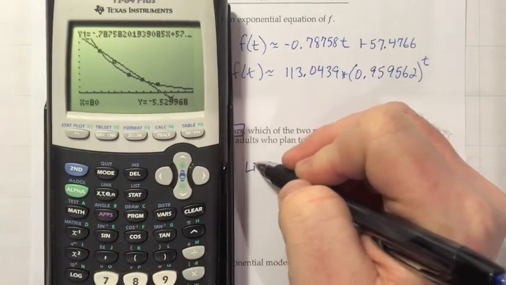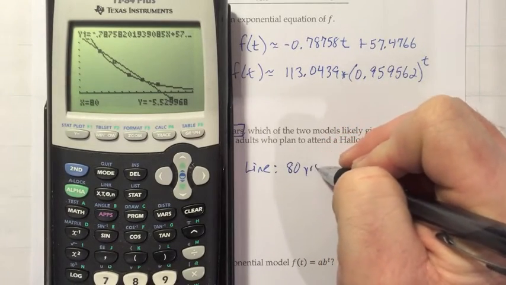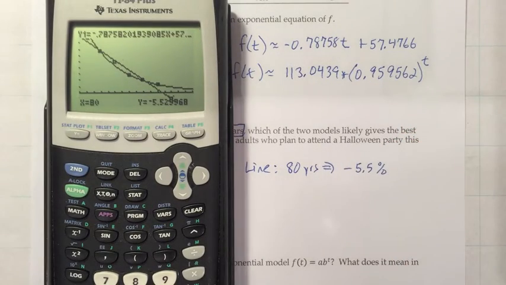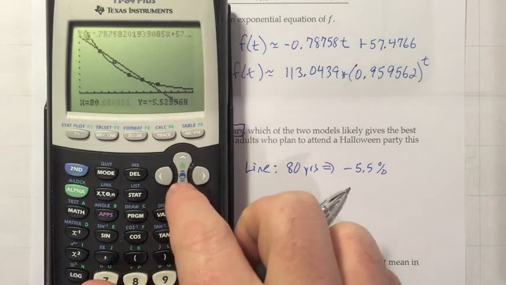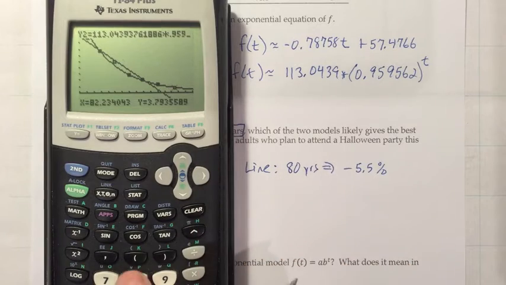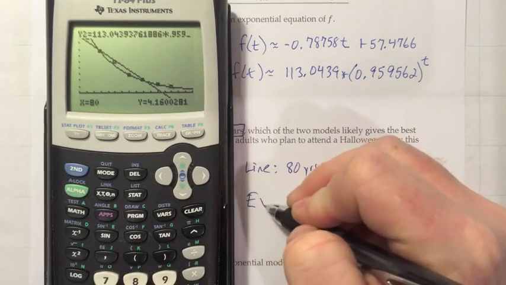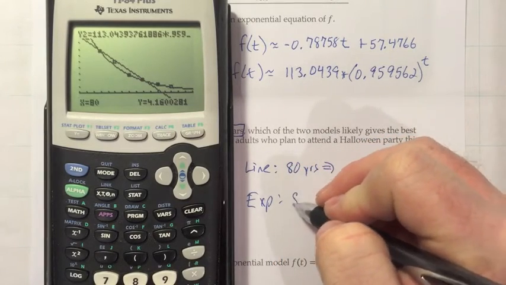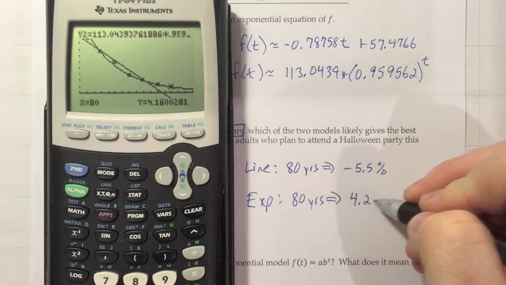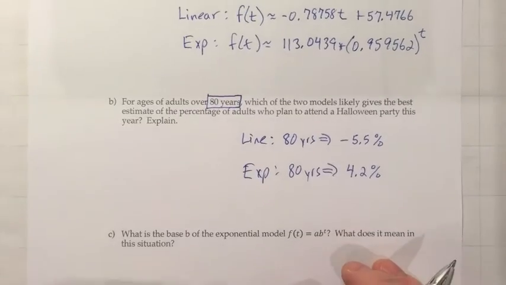So the line is saying that for 80-year-olds, you get negative 5.5% going to Halloween parties. That doesn't make any sense. If we jump onto the exponential model, the 113 model, and while we're tracing on that, if we type the 80, then we get 4.16. So that seems to make more sense, that the percentage would be low for 80-year-olds, but it still wouldn't be negative. So about 4.2%. So which of the models does a better job there?